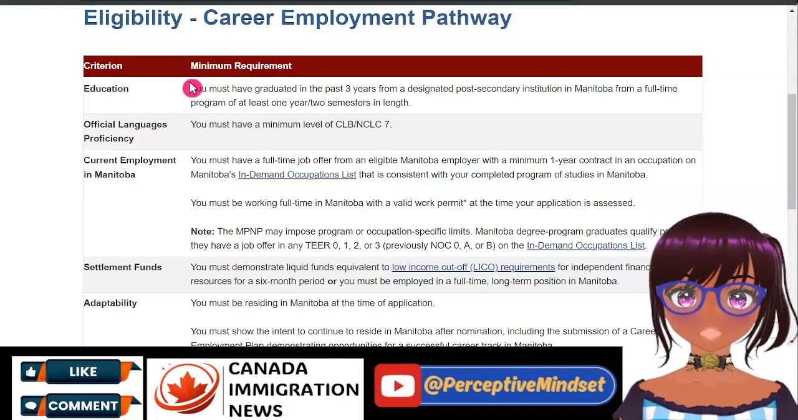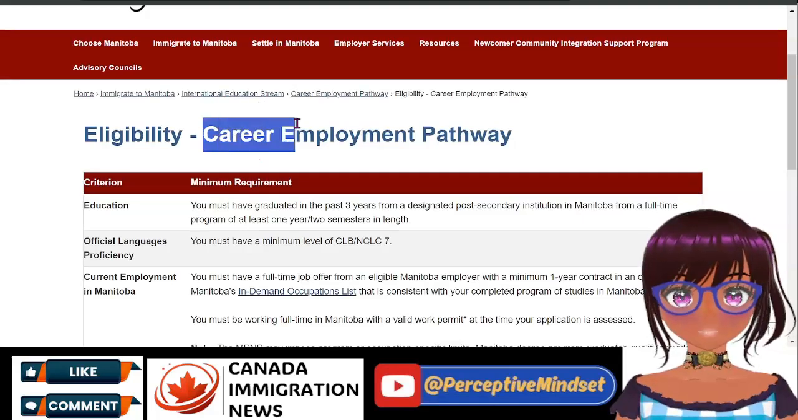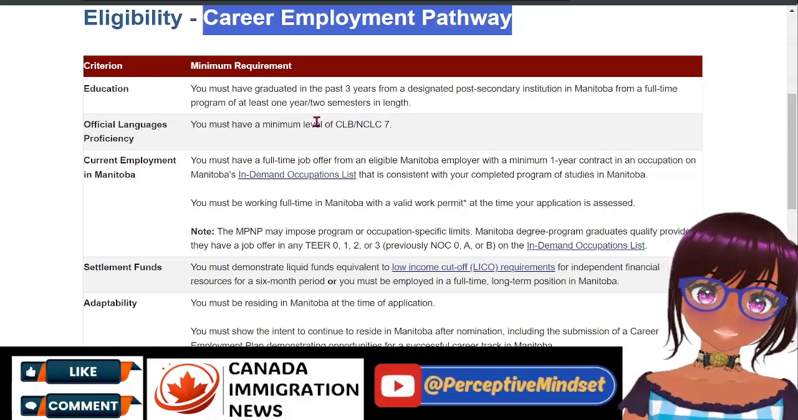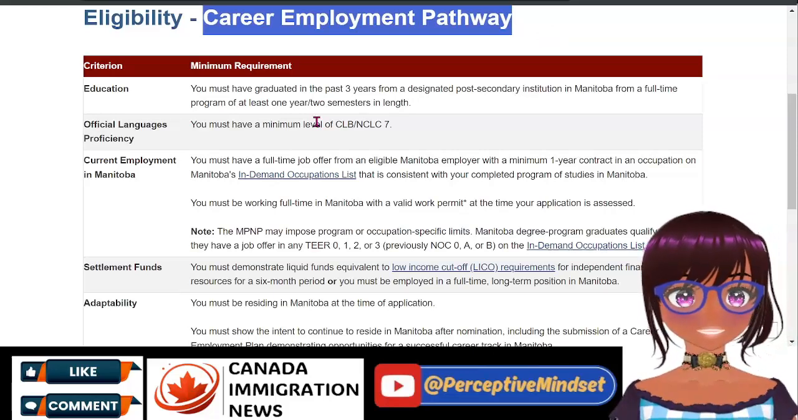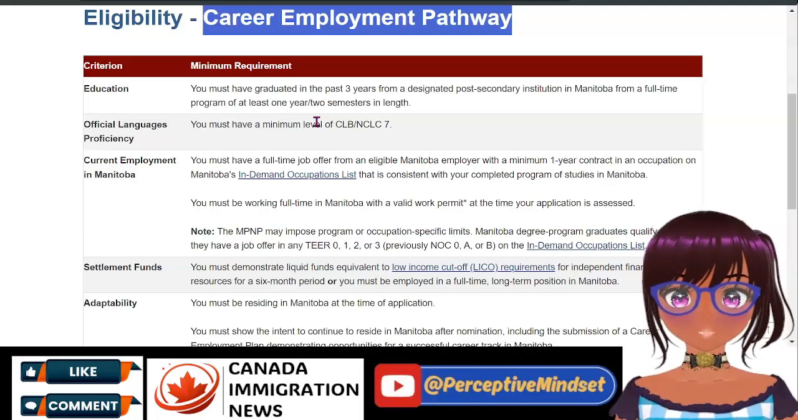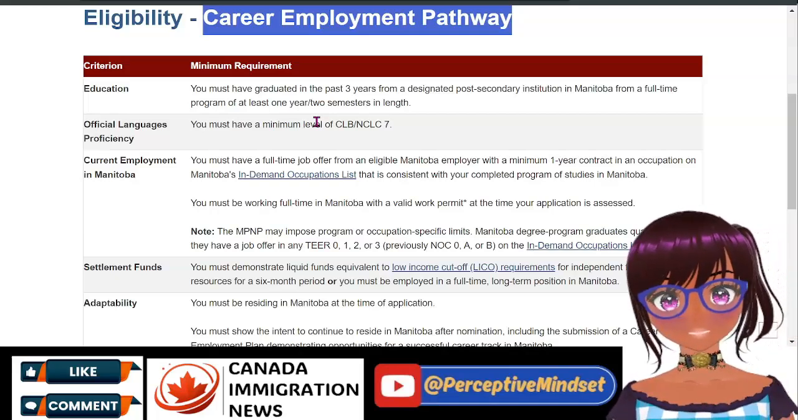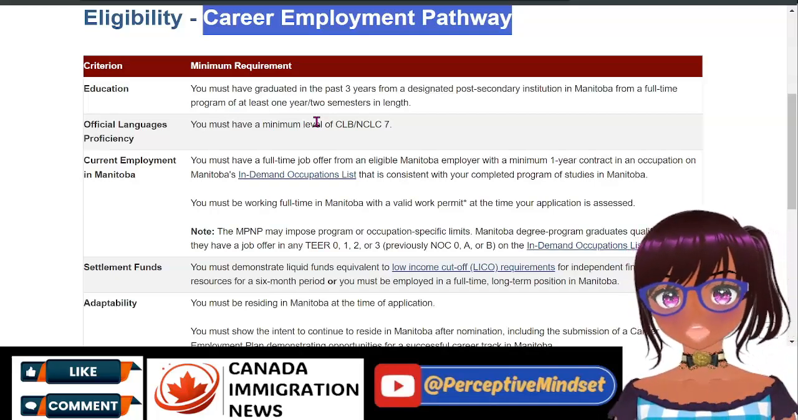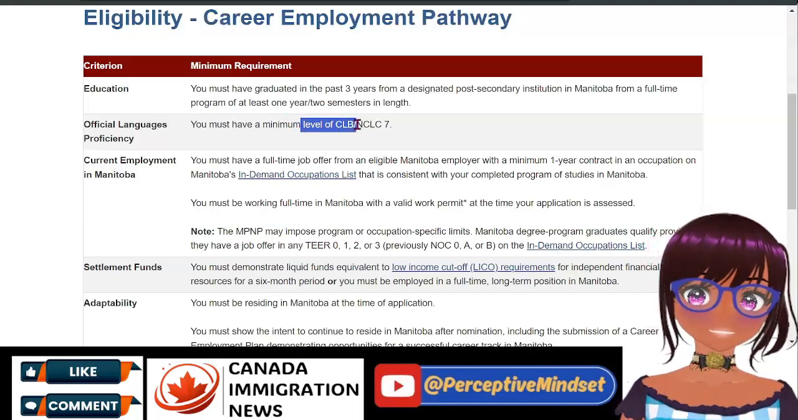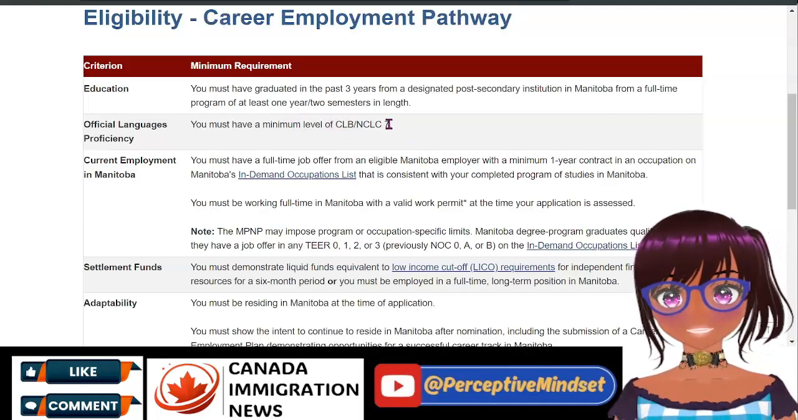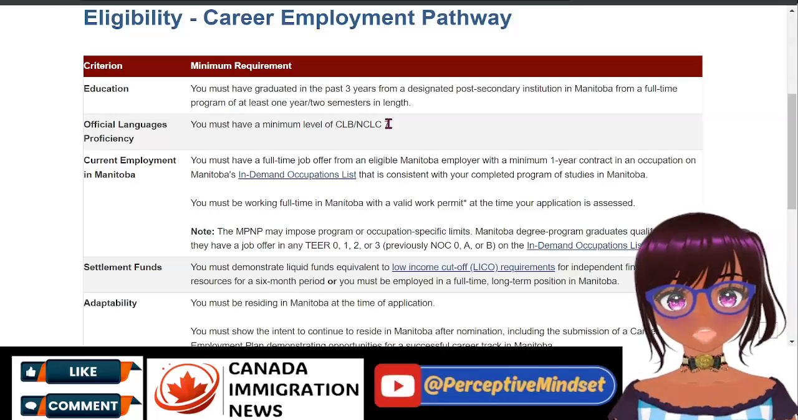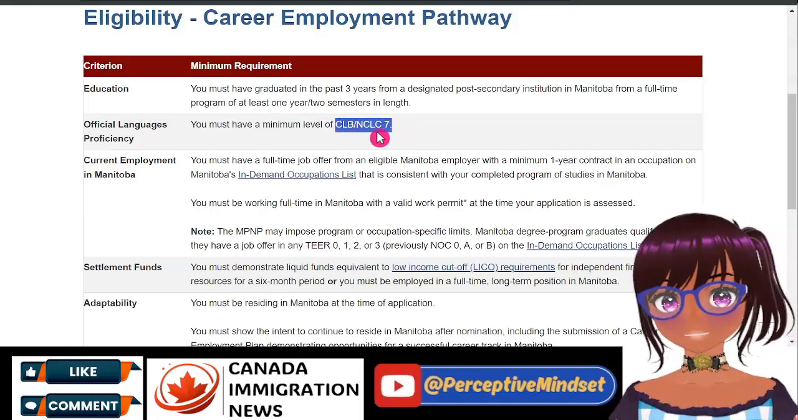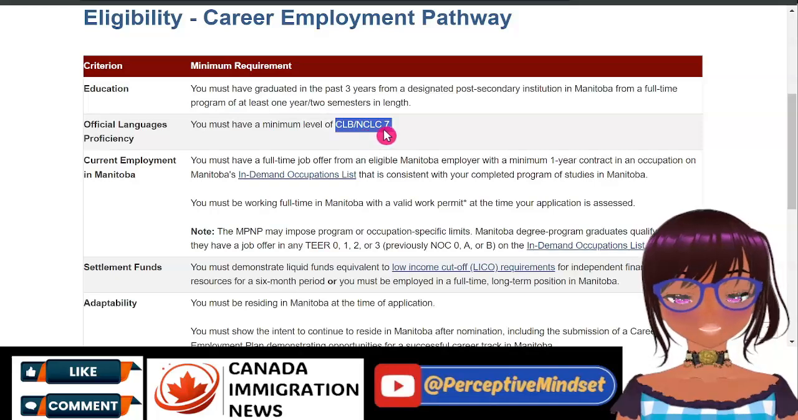to be eligible under this career employment pathway, which of course they say is one of the fastest ways for you to be nominated. That is, you're studying in the same field that you're offered a job. You don't necessarily have to be working, just need to be offered the job for at least 1 year. You must also have a minimum level of the Canadian language benchmark, at least 7. So you can do the CELPIP or any other language assessment, but it must be equivalent to the CLB 7, which is the Canadian language benchmark, at least 7.